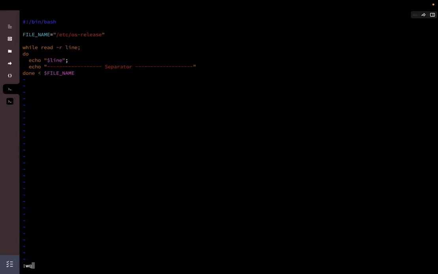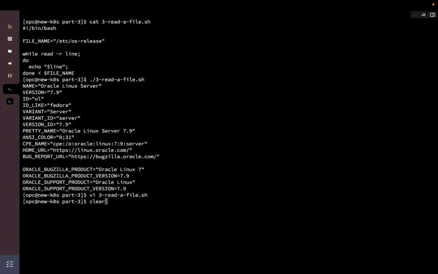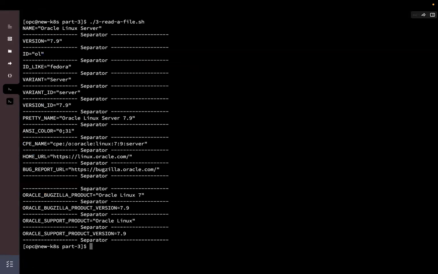Okay, let's see. Three hyphen read a file dot sh. Here you can see, right? So now it prints the first line. And then since I have the second echo command, which I'm mentioning like separator, it prints. And then while loop continues, it prints the second line. And the separator echo command prints. And the while loop continues, third line. And it prints the separator echo command. So it just proceeds and goes to the end and it finishes and it came out of the while loop. So this is what happened. Okay. Hope it's clear.